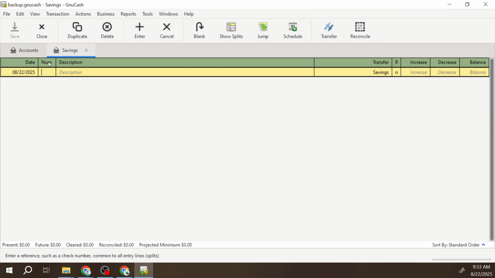Moving along, in the num field, you'll want to enter a check number or any relevant transaction identification number if you have one. While you might not always have this information, it's beneficial to include it when possible as it serves as a reference for future records or audits.